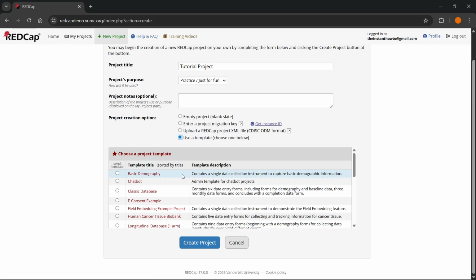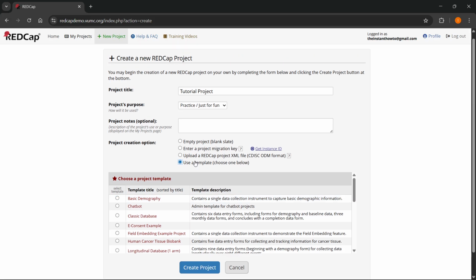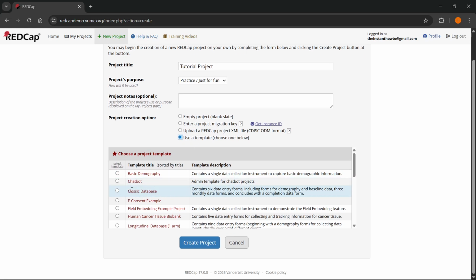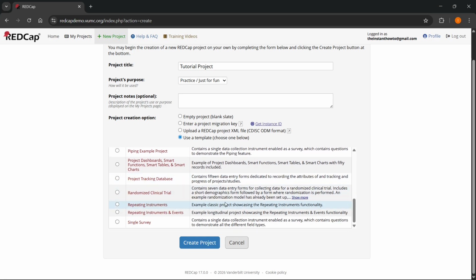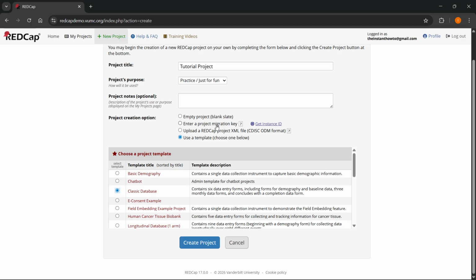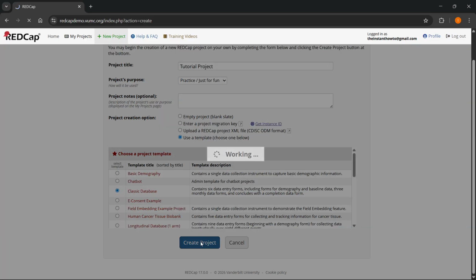Completely up to you. And for example, if you're creating a database, you could go and maybe use a template for this classic database over here. So as you can see, it contains 6 data entry forms, including forms for demography and baseline data, etc. Okay, so you could use this or any other ones. There's a bunch of different ones over here. Now, of course, if you don't want to do that, you could do empty project as well, but I'm just going to select classic database and I'm going to click on create project.